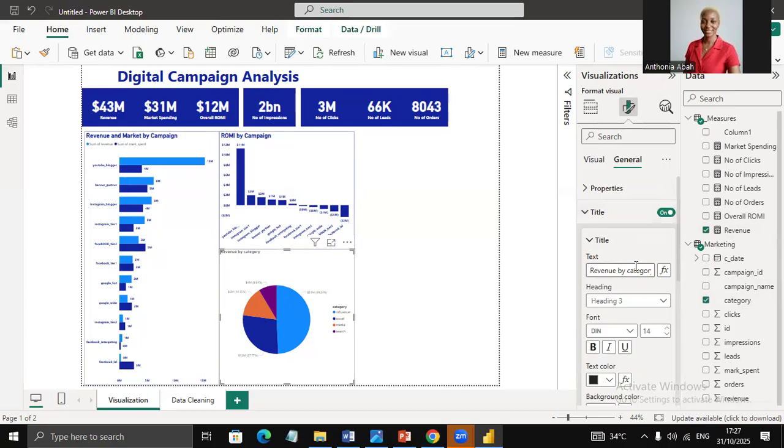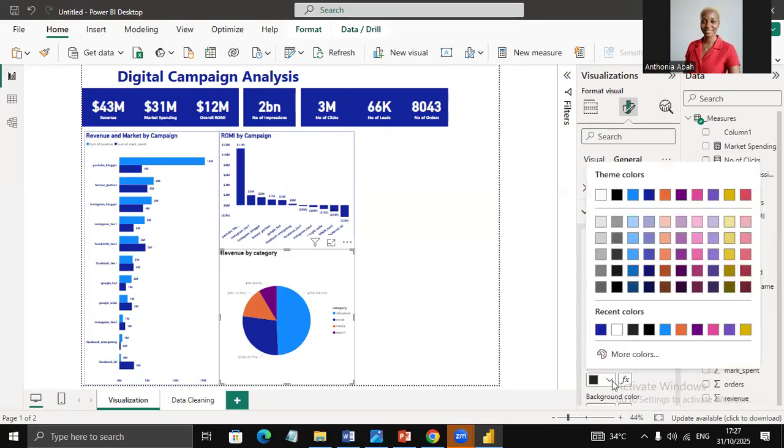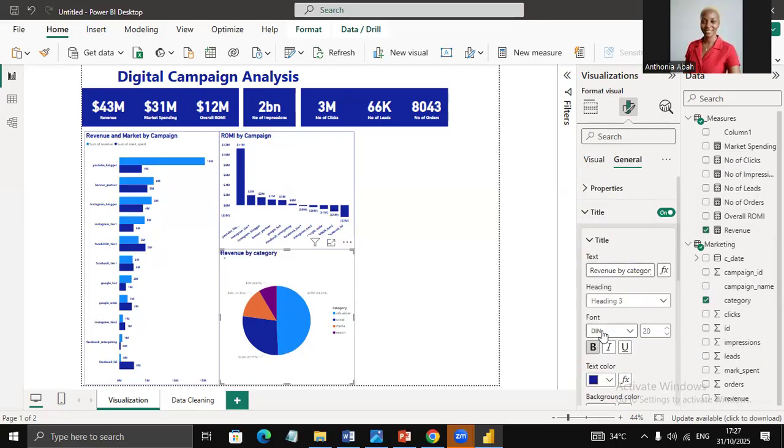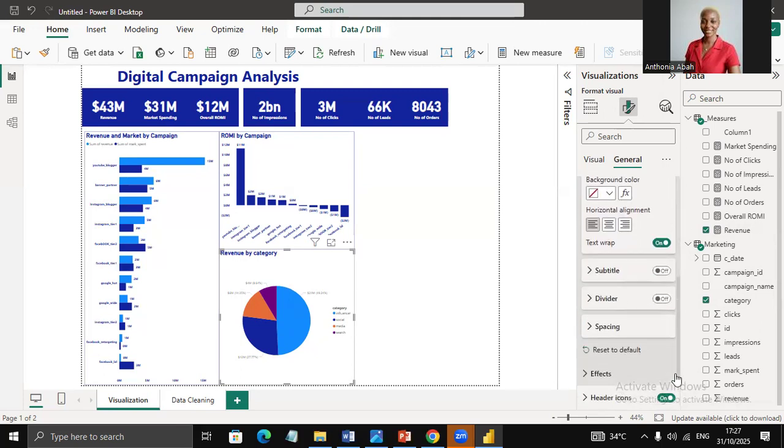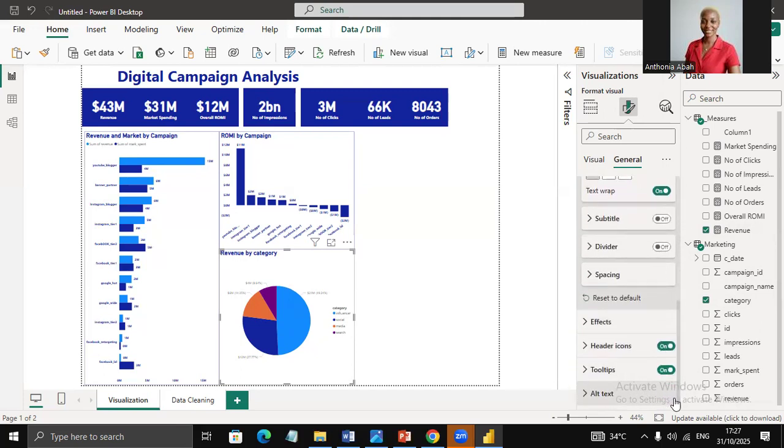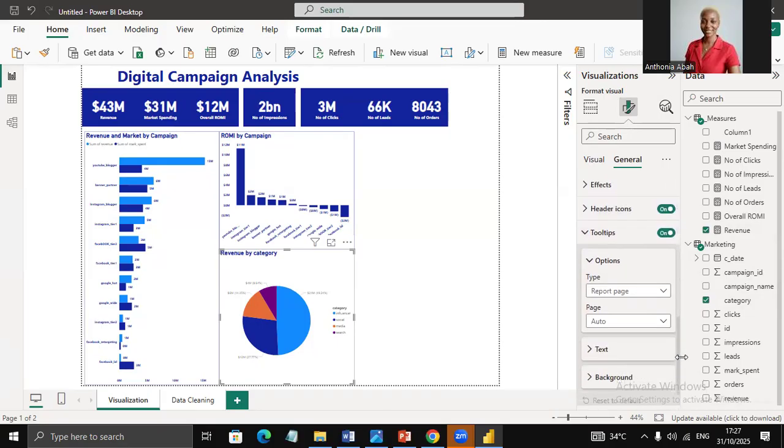Revenue by category. I think this name is concise enough. We can leave it. Let's bold it. Then make it font size 20. Change the color to bronze color. Okay, I think that should be all. Our tooltips. Let's edit our tooltips. Very, very important.